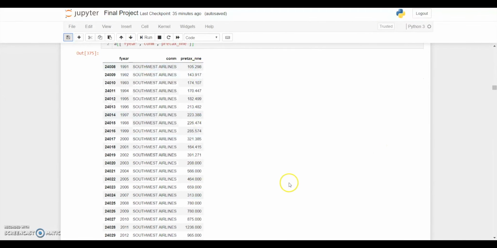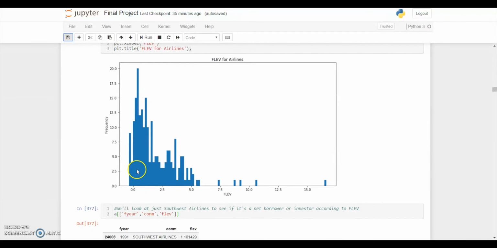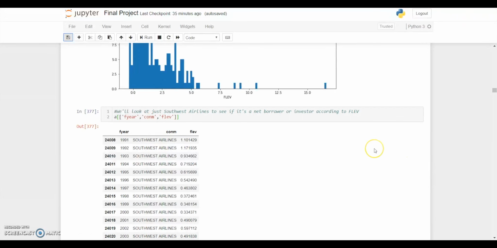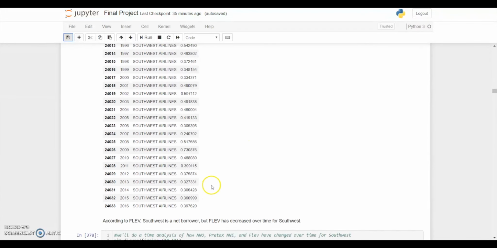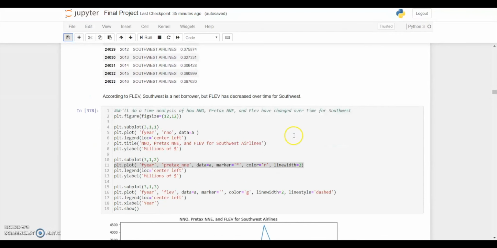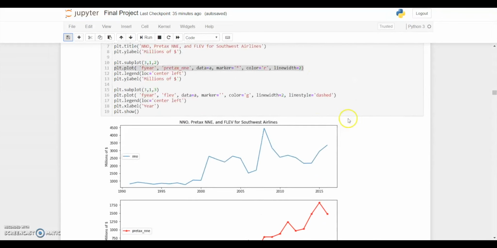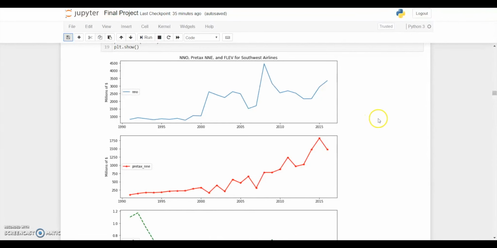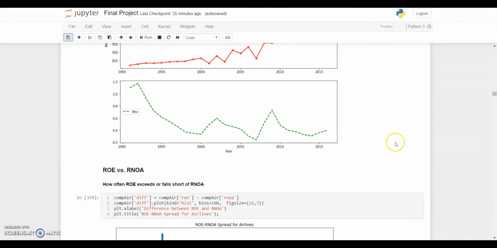That's what you can see here. And then with FLEB, again, most airlines are net borrowers. And with Southwest, they are a net borrower. However, their FLEB has been decreasing over the years, which is interesting. We decided to do a graph as well of these 3 things just for Southwest. So as you can see, it's positive for all of these values, and it's increasing for NNO and pre-tax NNE. And then as we saw earlier, FLEB is decreasing.